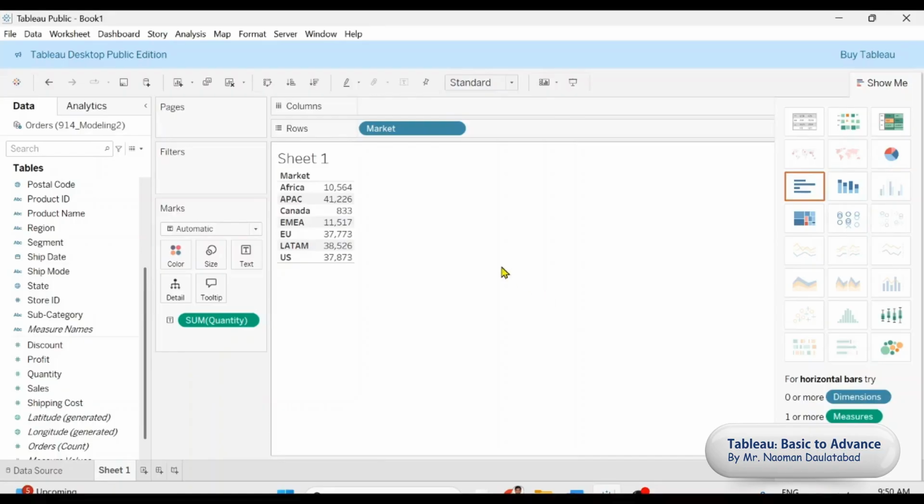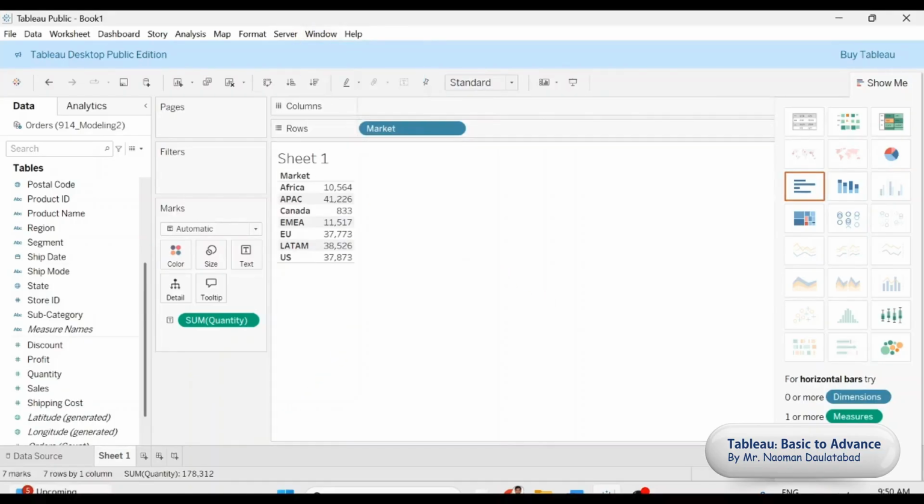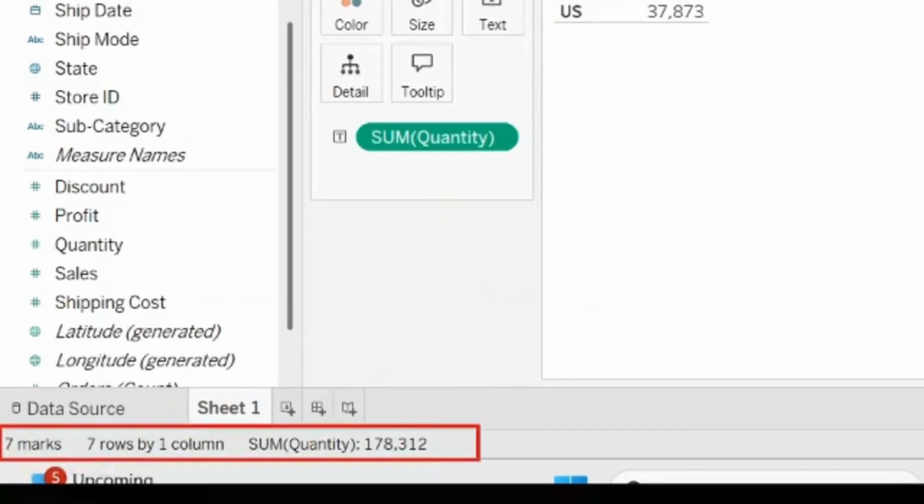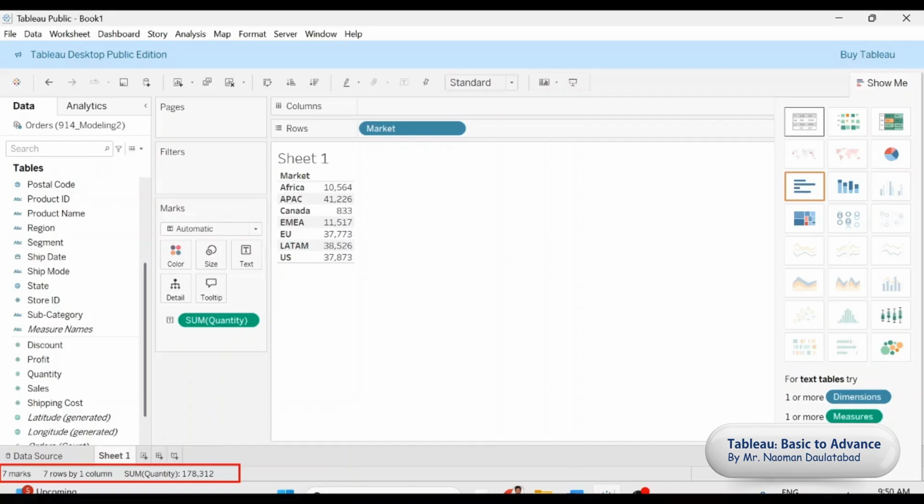Let me show you one more thing. We have missed the status bar. The status bar at the bottom, you can see these things here in the status bar. It will show you how many marks are there, how many rows are there, how many columns are there, and it will show you the aggregated value of the measure that you are using. In Excel also, at the bottom you will see this kind of information. This status bar shows you this kind of information.